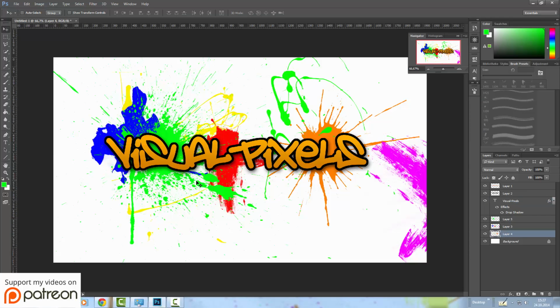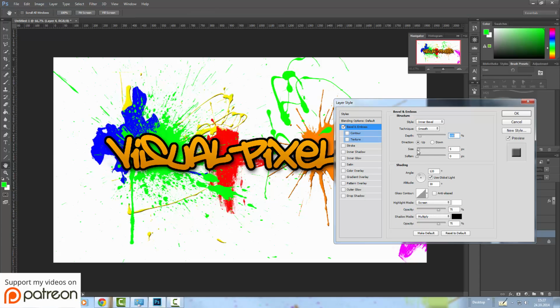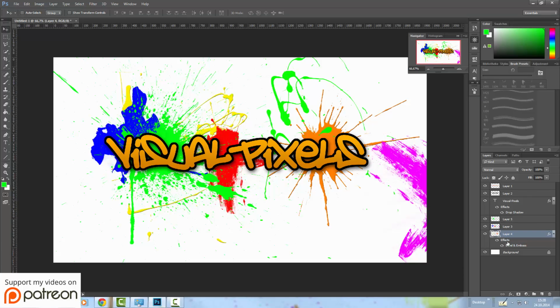And to give the color here, the splatters, a little bit of a 3D look, I'm going to add bevel emboss, but not too strong this time. Let's do like 70% or something like that, and a little bit higher with the size, something like that. That's really looking cool. And we copy this effect by holding down the Alt key, and just click on the effect and move it to the other layers. Now we have this 3D look on all layers here.